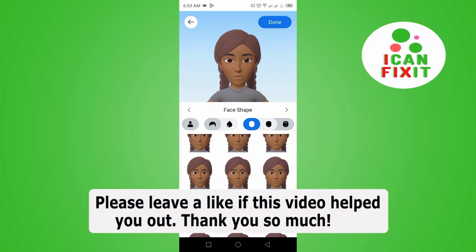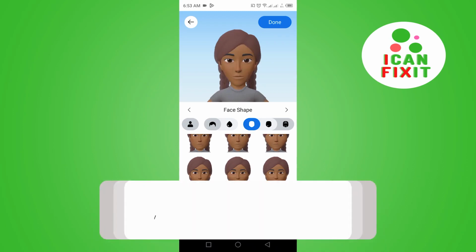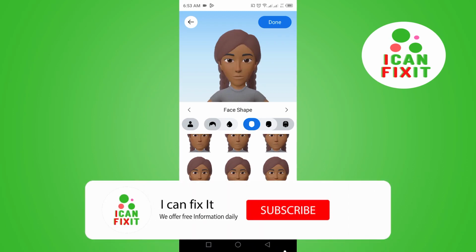Okay guys, this is how to change profile picture on Facebook without losing likes and comments.